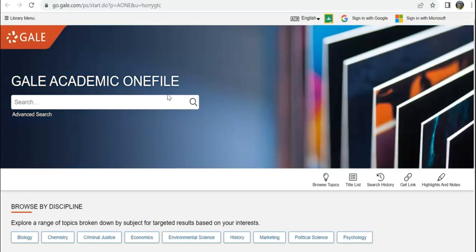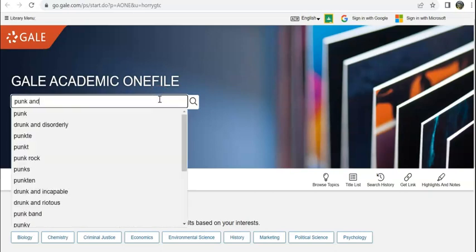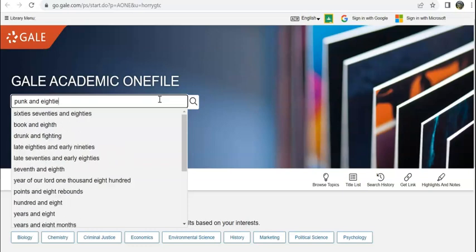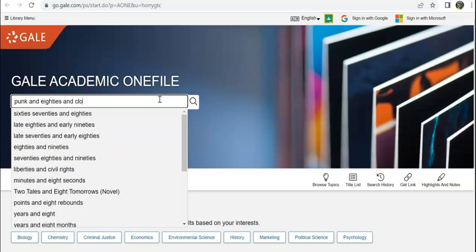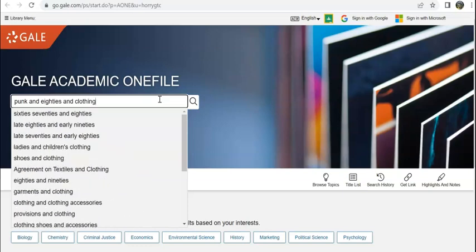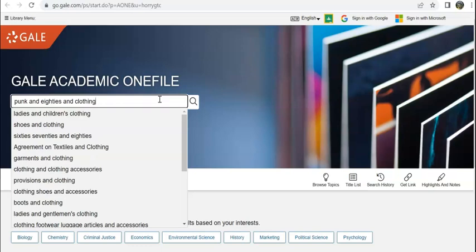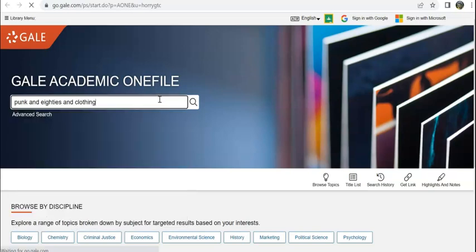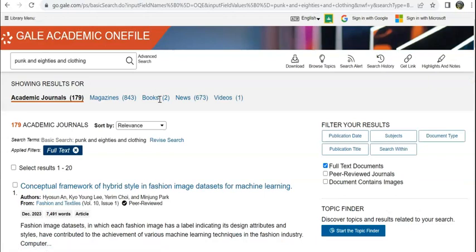For example, if I went into Academic OneFile, I could do a search like this: punk and 80s and clothing. And every result that comes back is going to include all of those search terms. And as I mentioned before, I'm going to get a variety of different results, like journal articles, magazine articles, and so on down the line.